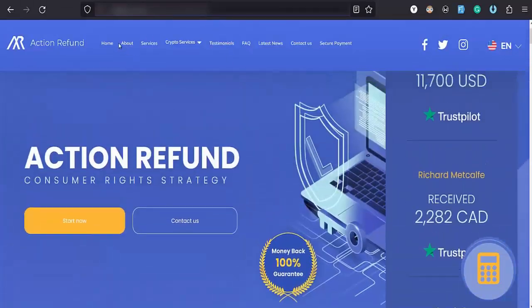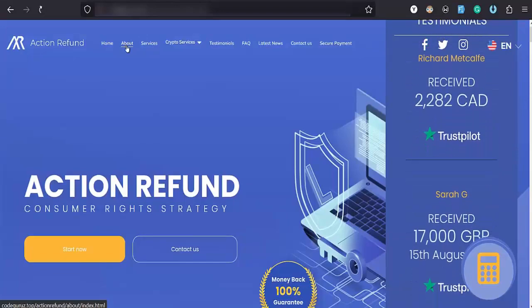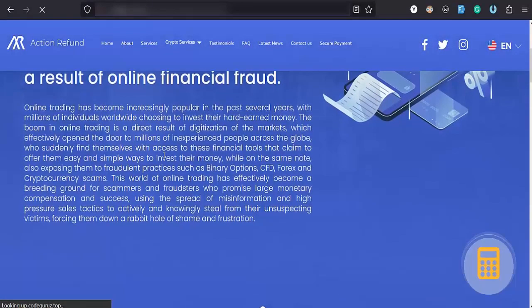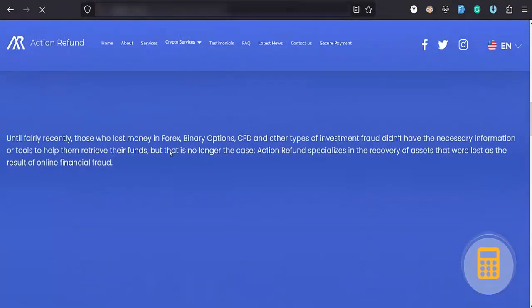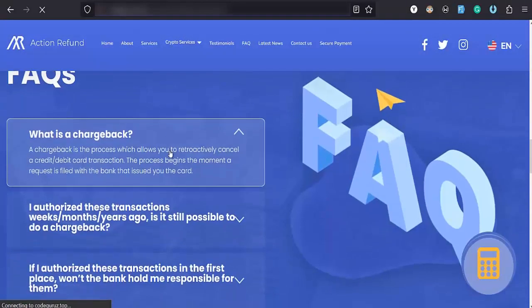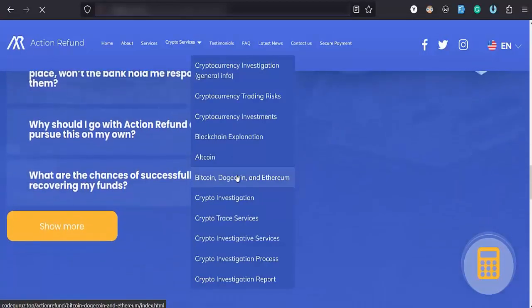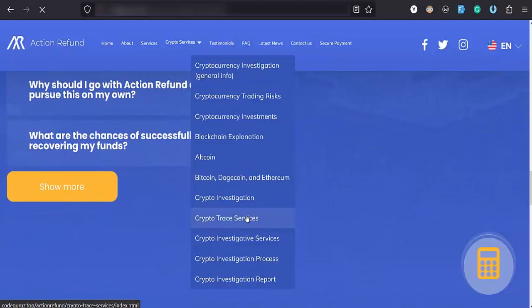I'm just going to first of all take you through the website so you see how it is. Let's go to the about us page. You see the write-up has already been beautifully set out, so you don't really need to crack your head trying to fill in content for the website. The website is beautifully done. You have different services listed here: crypto trade service, crypto investigative services, cryptocurrency investments, cryptocurrency trade route. So different ways that anybody could have fallen victim to scammers online.